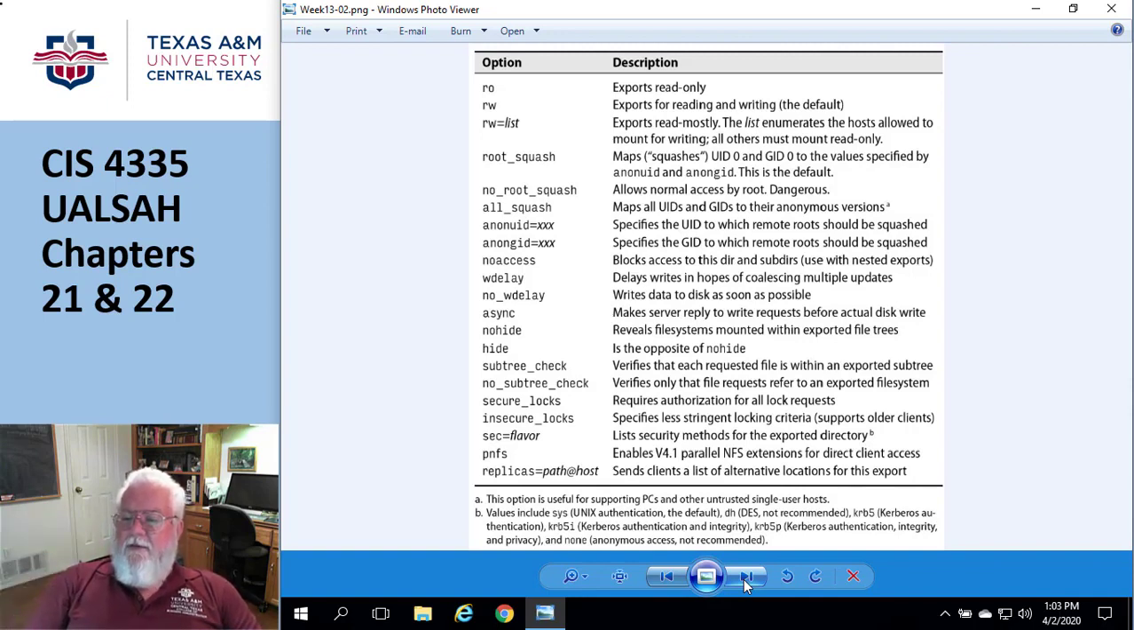The one that's kind of cool is the subtree check. Verifies that each requested file is within the exported subtree. This is kind of weird. What you're basically talking about is I go in here and I ask for a file. Remember in the old days, the server had no idea what was going on. This one, the stateful thing going on, it kind of knows all the stuff that's going on. So this was a thing that basically said, do you want to stop and check to see if everything is okay? Because otherwise you're going to spend a lot of effort trying to find a file that doesn't exist. Okay. Anyway, lots and lots of stuff in here.